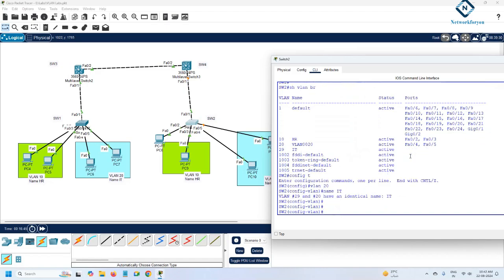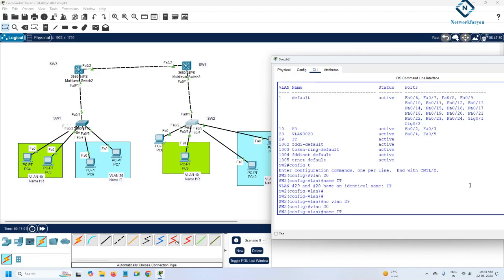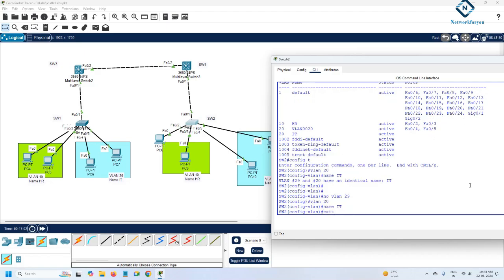Okay, if you see here, by mistake we created VLAN 29. So I will write no vlan 29. So I remove that, then I will say vlan 20 and then I will give the name as IT. So it is okay now.